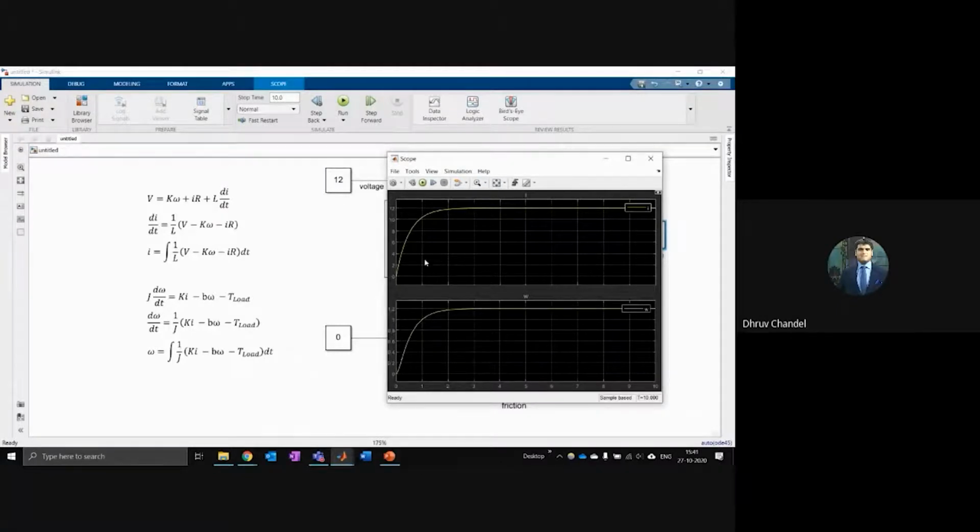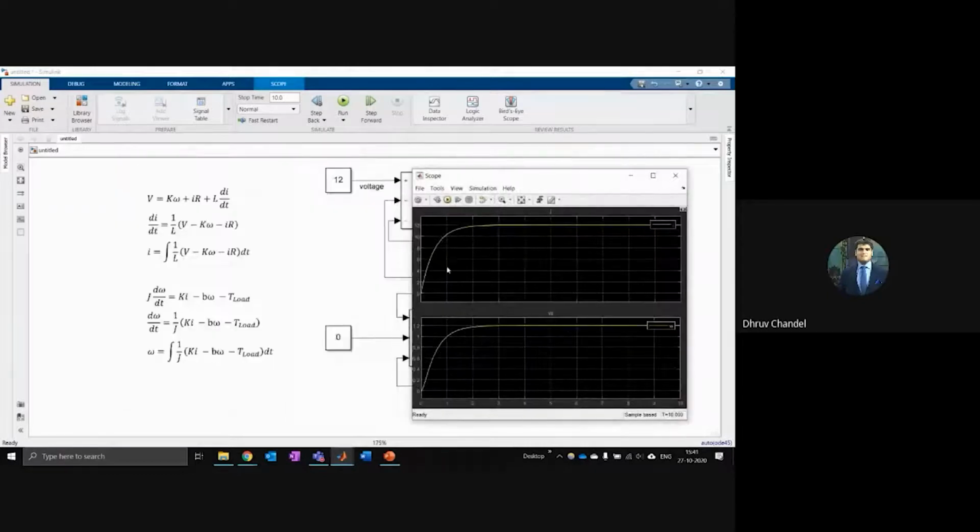So I can see that my current rises to around 12 amps because my resistance is quite low, it's only 1 ohm. And I can see that my motor speed slowly rises up and starts spinning at around 1.2 radians per second. Okay, so it's quite clear how my system is behaving.